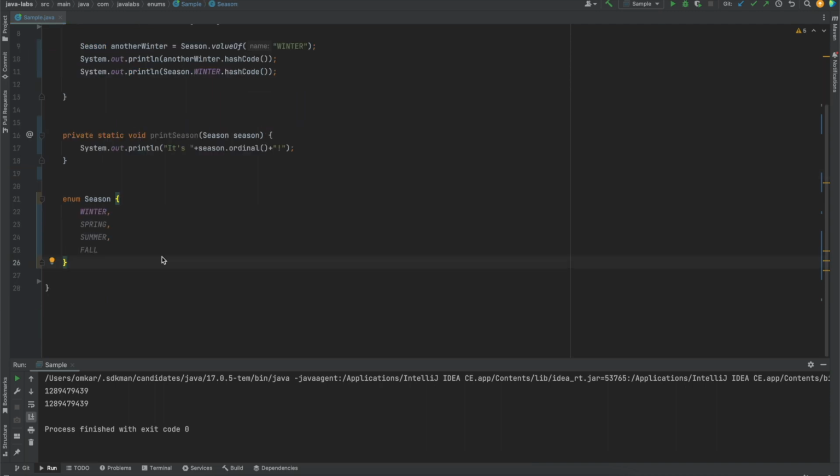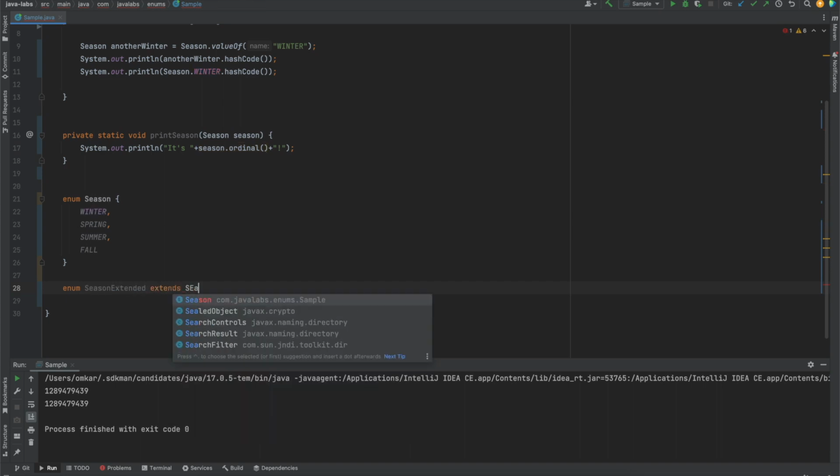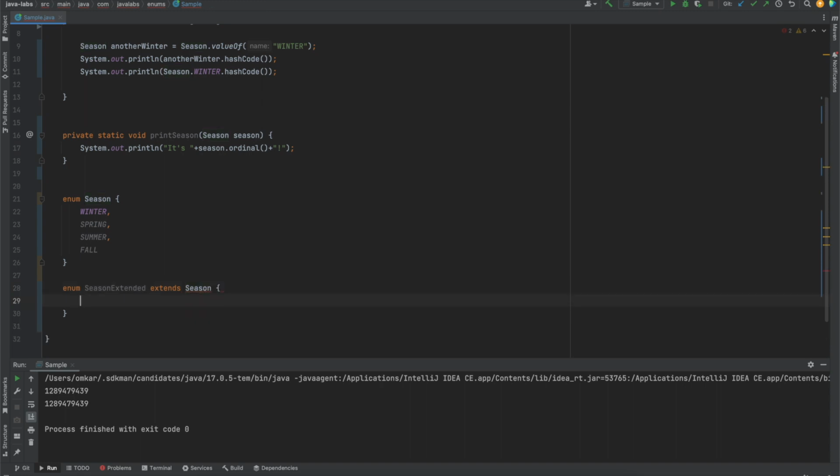Another aspect of enum is that we cannot extend enums. So if I want to try to define another enum class, let me say SeasonExtended, we can't do this. It will complain that it cannot inherit from enum, so we cannot extend enums.